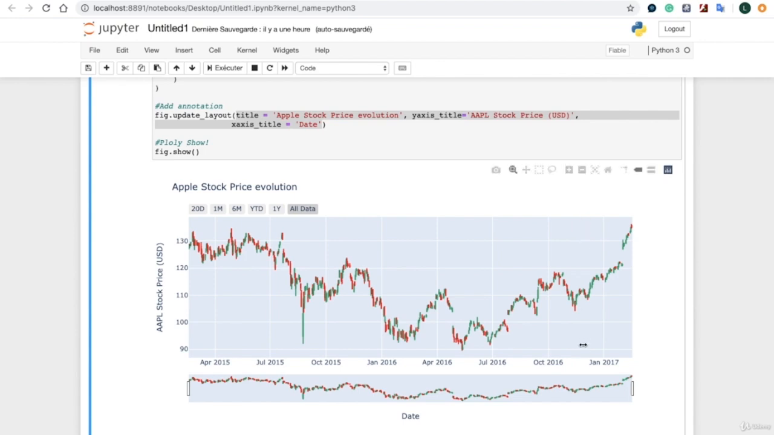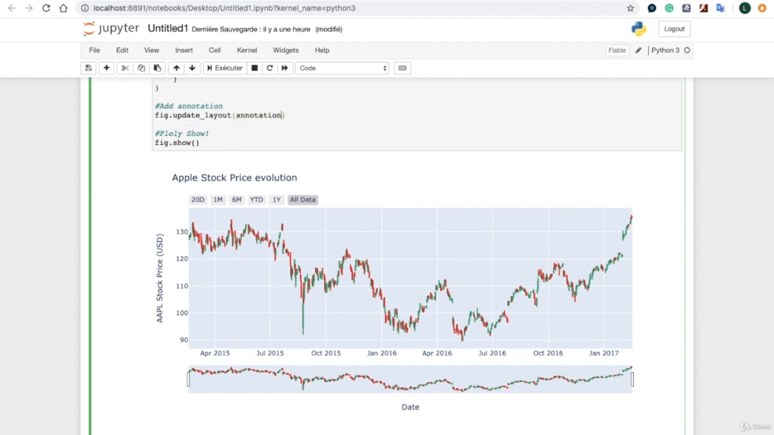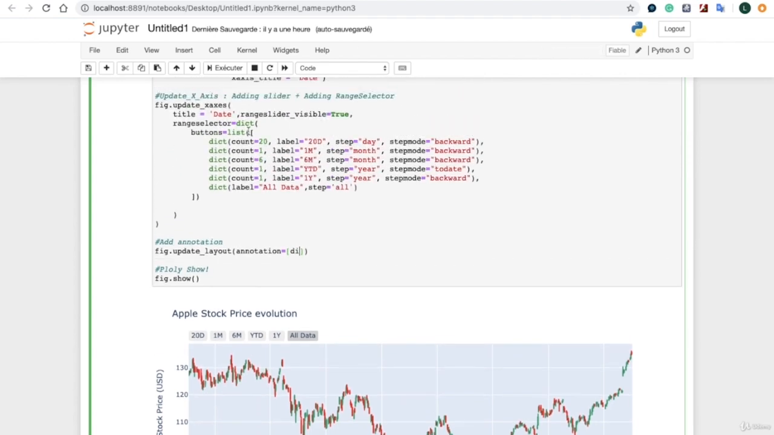We're gonna add an annotation here, which we're gonna state as beginning of bull market. In order to add an annotation, we're gonna just write annotation, and if you go in depth, you're gonna see that annotation, similarly to run selector, is a dictionary. We're gonna do that: dict.